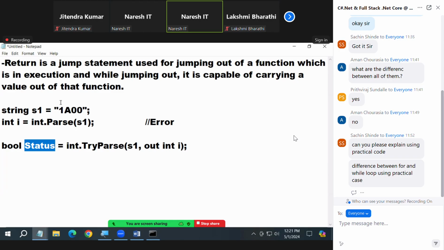If it is false, what do you want to do? Do that. If it is true, then the value is in I. If it is false, no need to say what is in I. Conversion failed, so why should I check what is in I? If it is true, where is your result? In I. If it is false, no need to check what is present in I at all. Did you catch my point or not? But abnormal termination will not occur in the code. That is the beauty of TryParse.